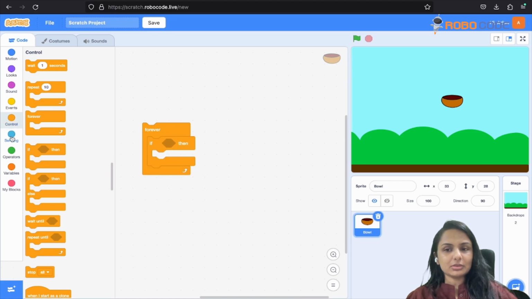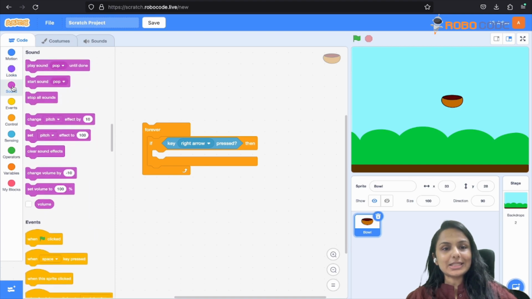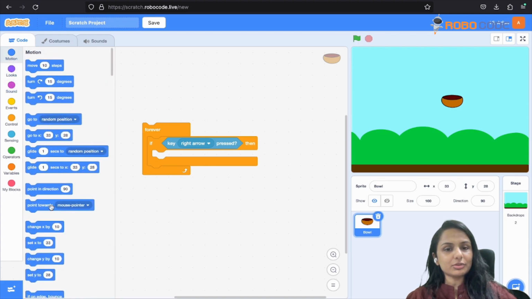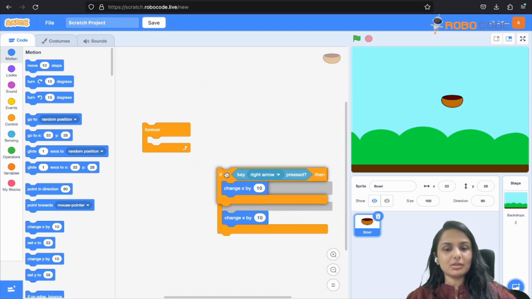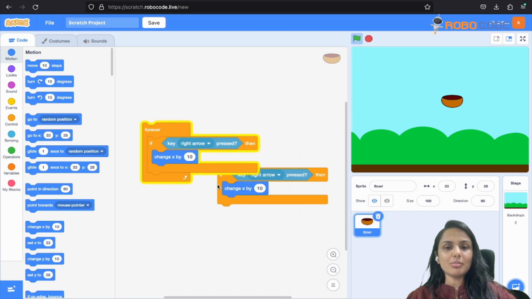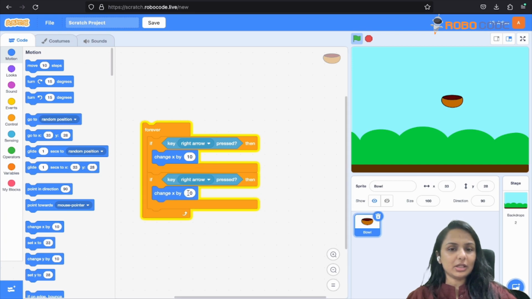So you want to make sure that if the right arrow key is pressed, you want the bowl to move to your right. So we have the function inbuilt. If the right arrow is pressed, then move it 10 steps to the right. So you select the change x by 10. In a similar way, when the left arrow is pressed, you change the x to -10. Yes, you put everything in the forever loop.